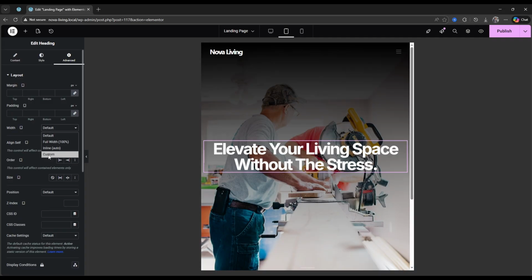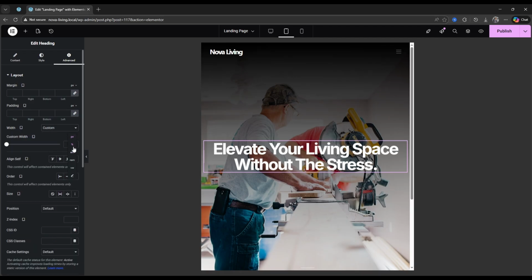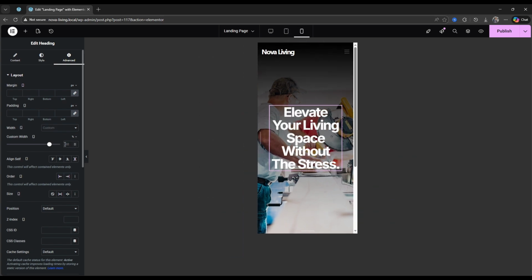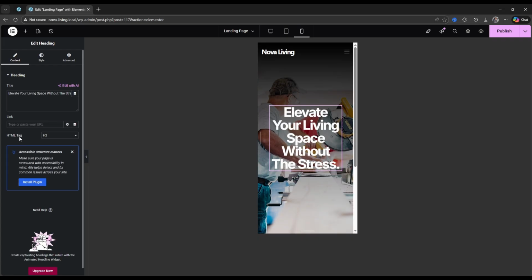So we click on this default button, and then we select custom, and we change this from pixels to percentage, and we put in 80. All right, and the same thing is going to apply for mobile. We're going to leave it at 80%. So this is going to create like a natural padding so that the text does not hit the edges of the screen. So that is why I'm adding the custom width to these heading widgets that we have here. And lastly, we need to come back to content. I'm going to change the HTML tag from H2 to H1. And that is all about this hero section heading.